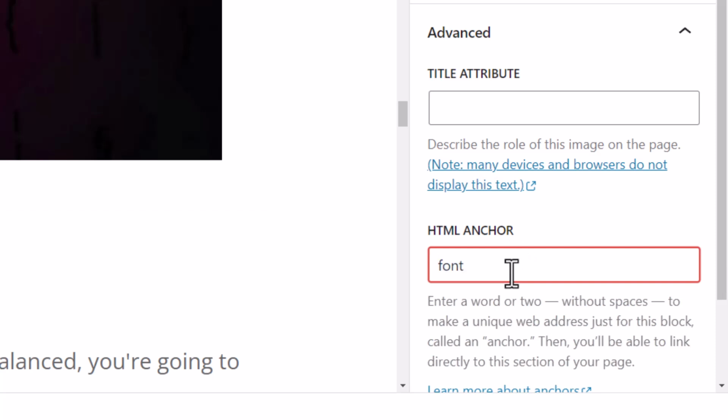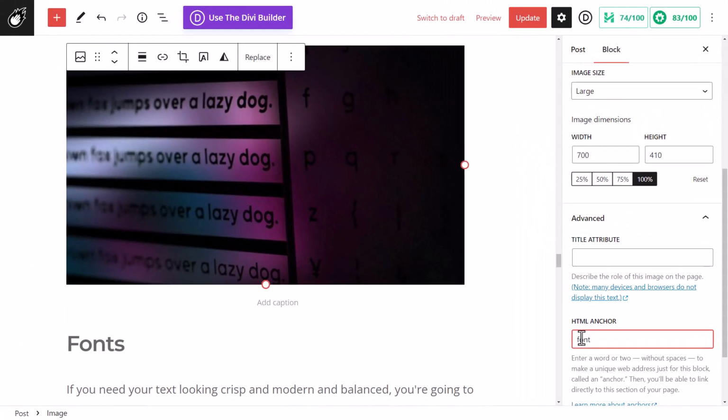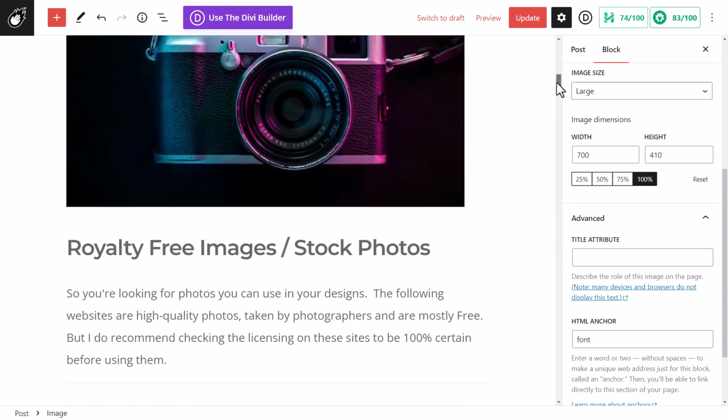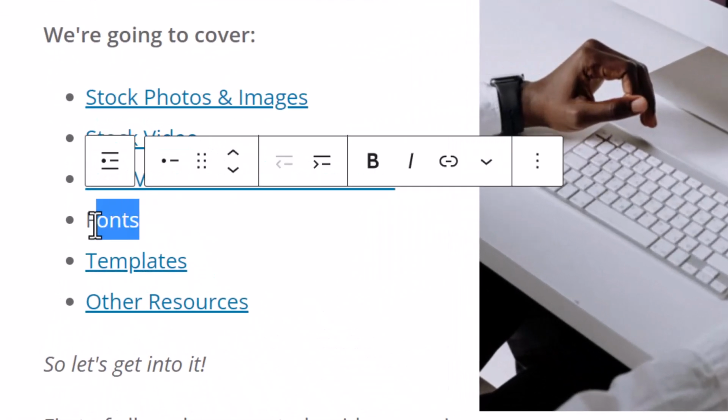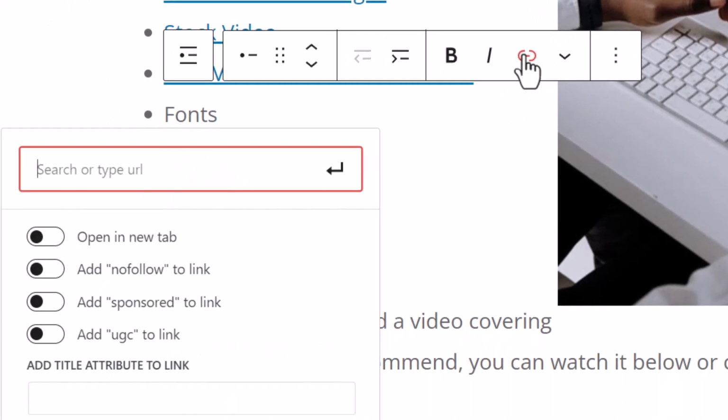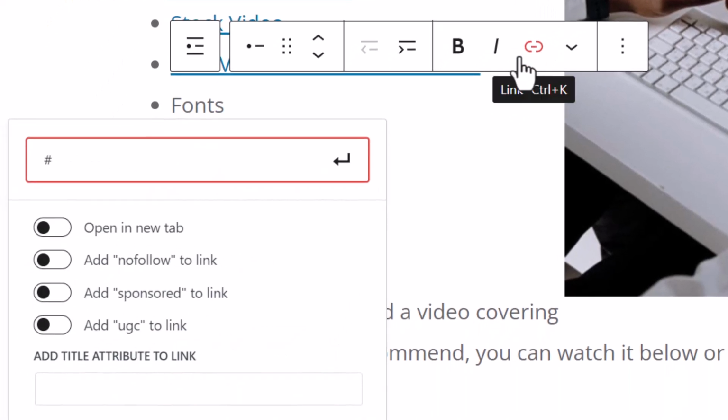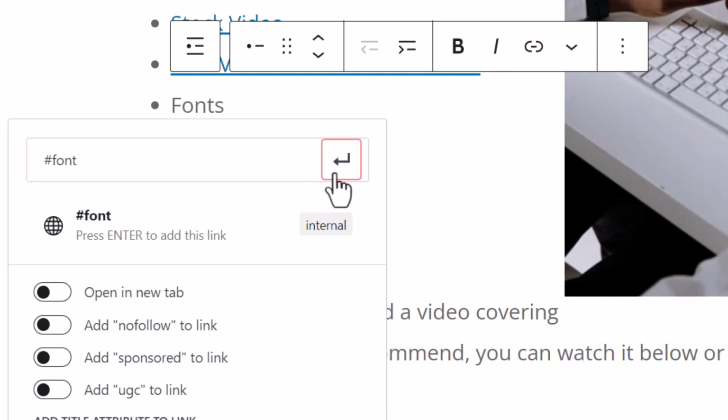I try to keep it no spaces. I try to keep it all letters just to make sure it's safe. And I just put that in there and I go back up the top to my link. So I remember the name font, go back up to my link, highlight my link, click the link button, and I type in hash font and then enter.